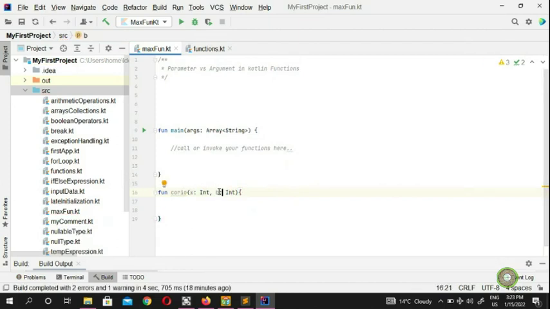Alright, so now we have a function which takes two parameters. I'm gonna put X, Y. You can put A and B. Okay, so this is our function. It takes two parameters, the first one is X or A, which is of type int, and the second one is Y or B, whatever you want to put, and it's also of type int.